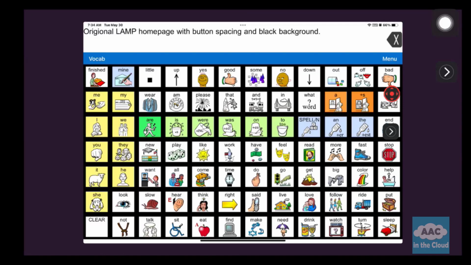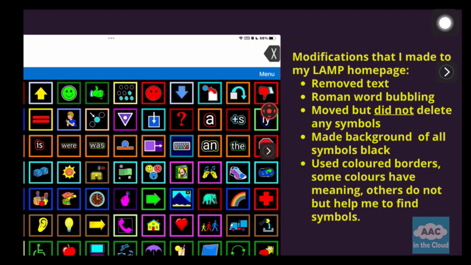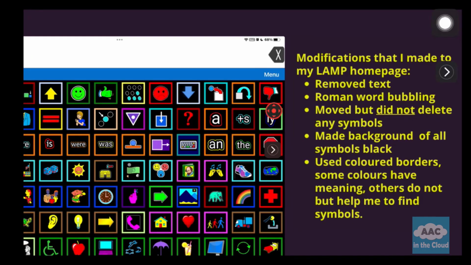Examples of adaptations I have made. So this is the original LAMP homepage with a black background, because I can't stand the white background. It's too bright. That's the only adaptation made on this page. Now my LAMP homepage looks like this, and Stefanie got totally confused by it because none of her markers are there. But for me, I can actually see the symbols on this page.